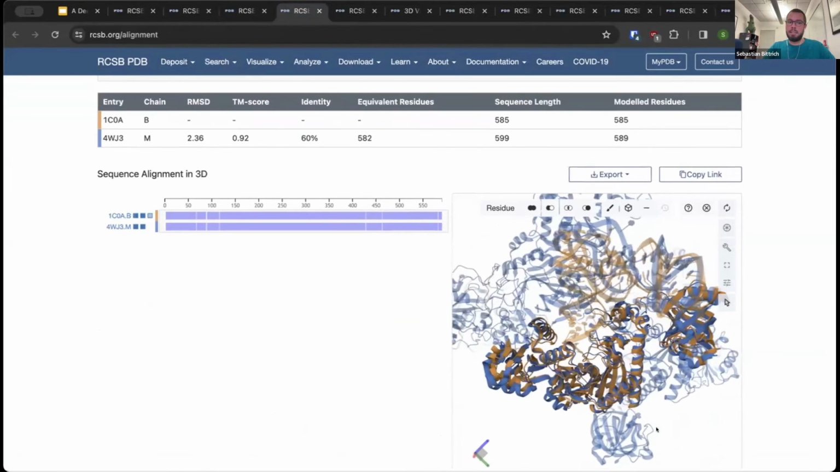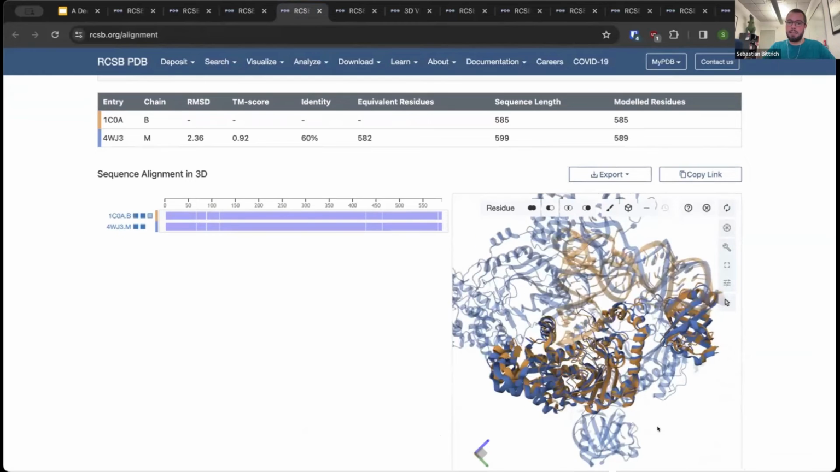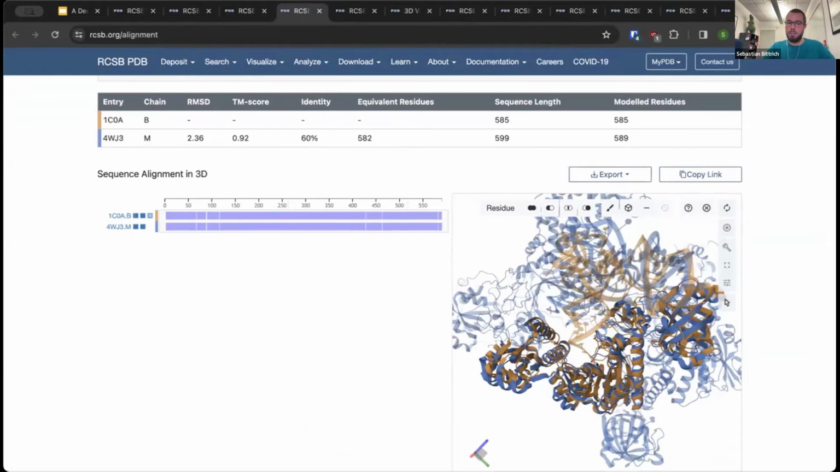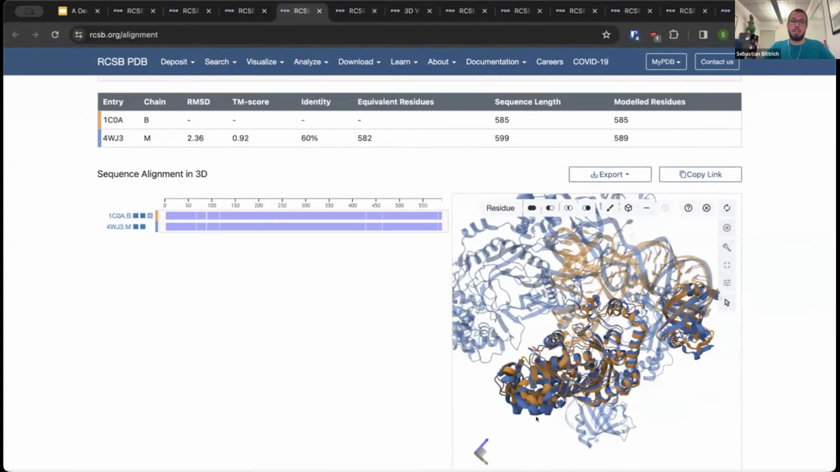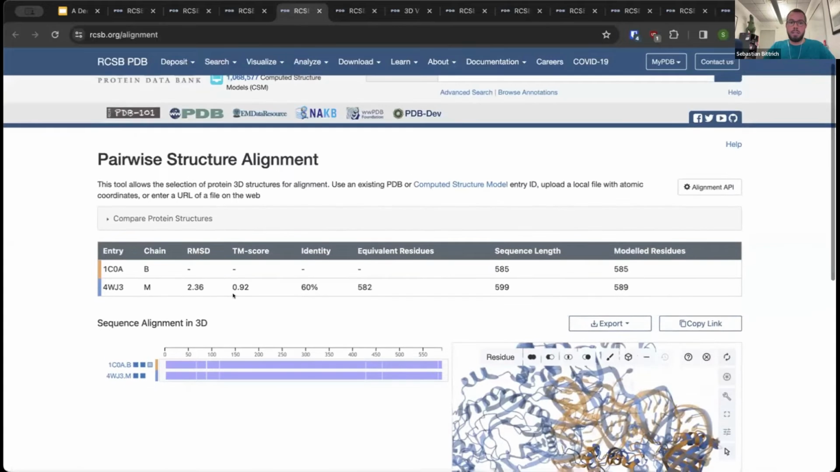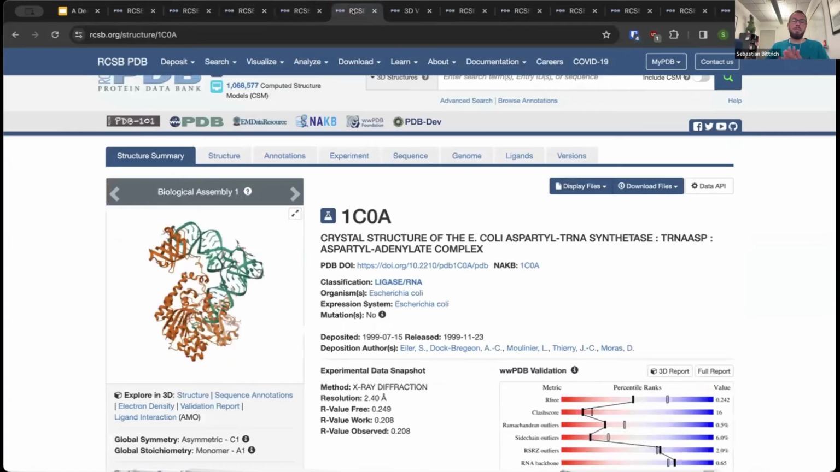And you clearly see that structurally these are highly similar, especially in this core domain that we truly care about, where the ATP is bound. But also overall, this is a meaningful hit. And if you look at the TM score, it implies that this is the same fold, which is obviously true. But again, this is not the best way to find really interesting class 2 aminoacyl-tRNA synthetases in this example.